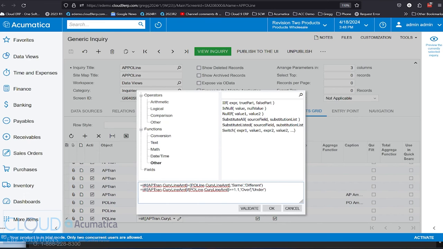We'll make this a little bit nicer. Over 10%, under 10%. So we're taking the invoice line amount and we're dividing by the PO line amount. And if that is greater than or equal to 1.1, then we're over 10%. But if not, we're under 10%.